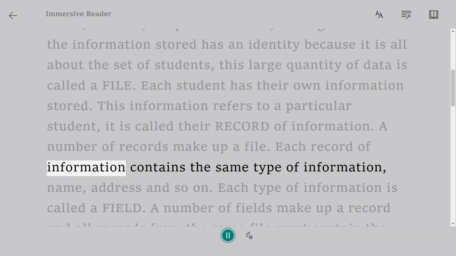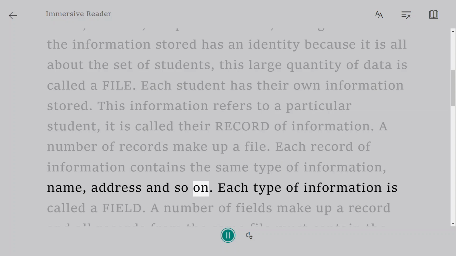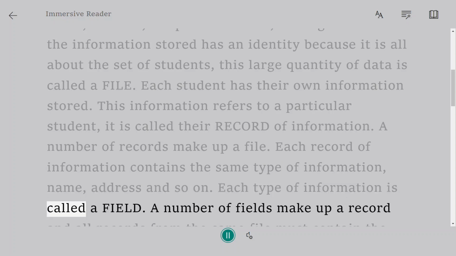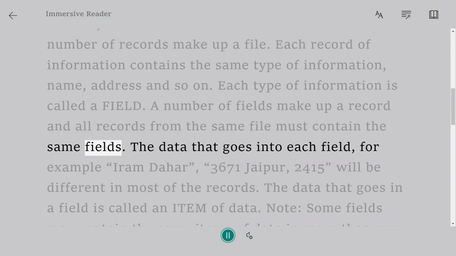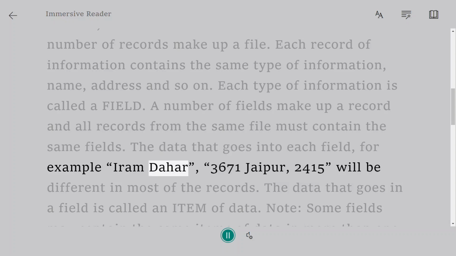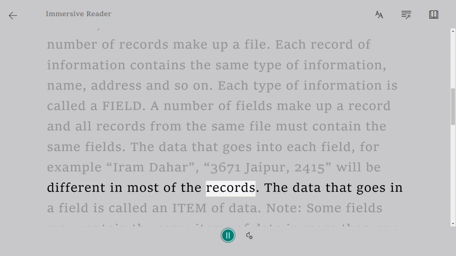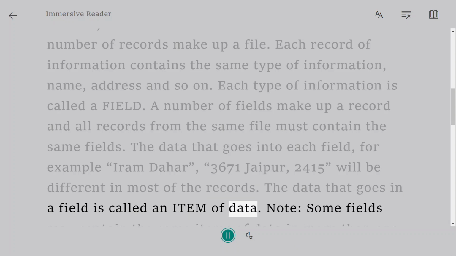Each record of information contains the same type of information, name, address, and so on. Each type of information is called a field. A number of fields make up a record, and all records from the same file must contain the same fields. The data that goes into each field, for example Iram Dahar, 3671 Jaipur, 2415, will be different in most of the records. The data that goes in a field is called an item of data.